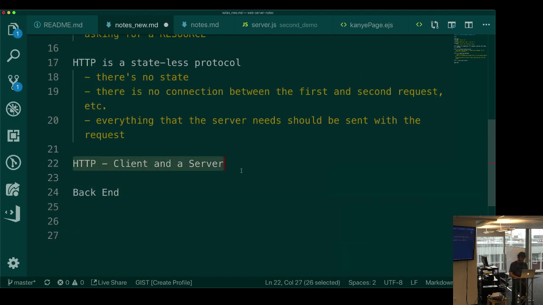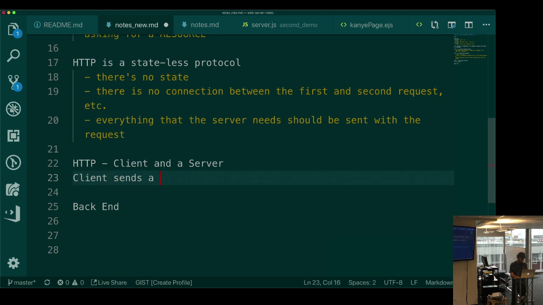So HTTP has a client and a server. The client sends a request. What kind of requests can a client make in HTTP? You learned about verbs. So get... what other ones? Post, delete, what's that? Put. So put is for updating. Get, post, delete, put. There's also a patch, which I've never actually used. So get, post, delete, and put are going to be our verbs.